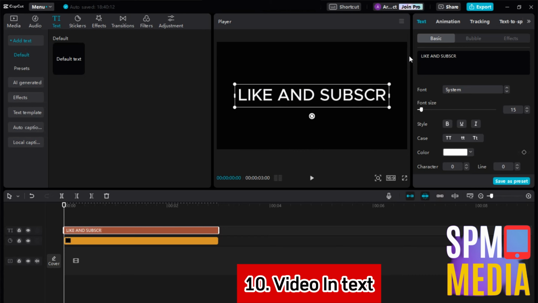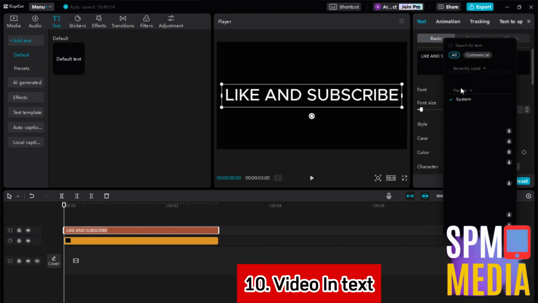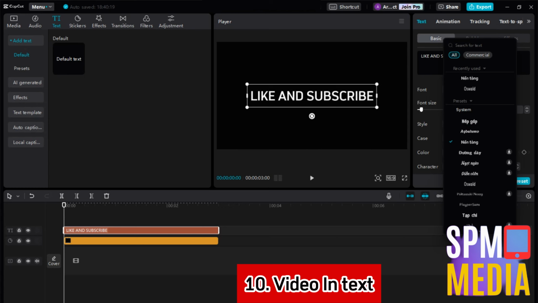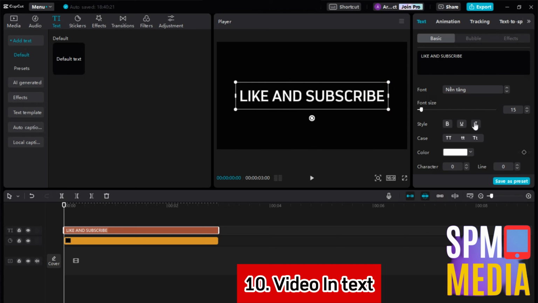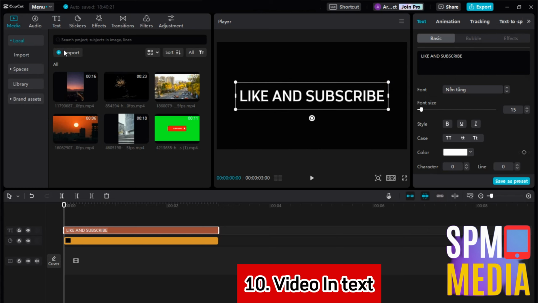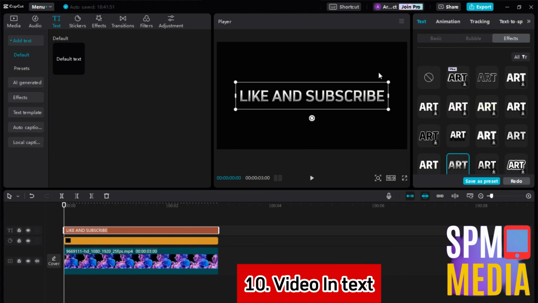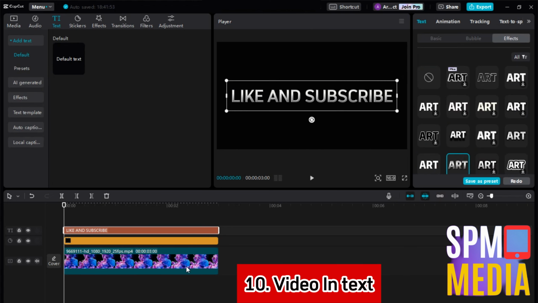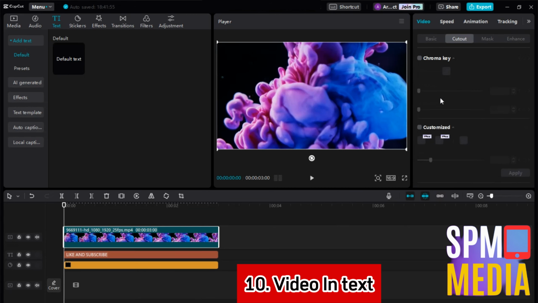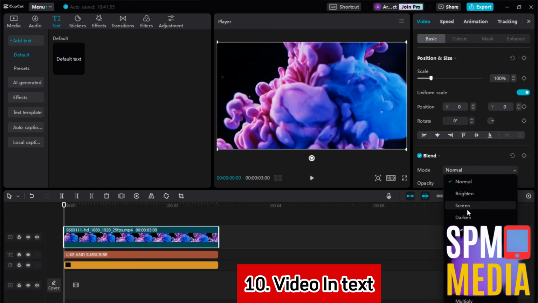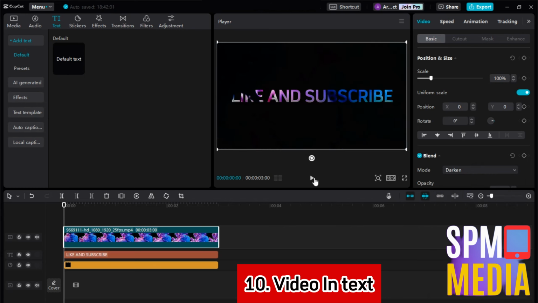Now feel free to add some animation or you can add a 3D effect to make it more fantastic. Change the font, okay? And once you have found that specific result that you want, then what you're going to do now is to just simply add the video, place it on the top, tap the video, go to basic, go to blend, and then choose darken.